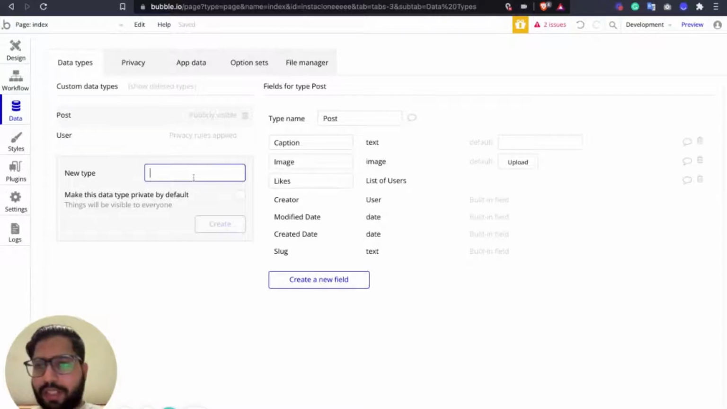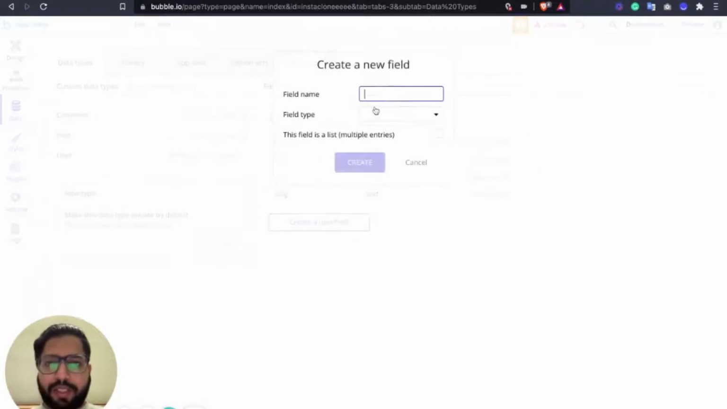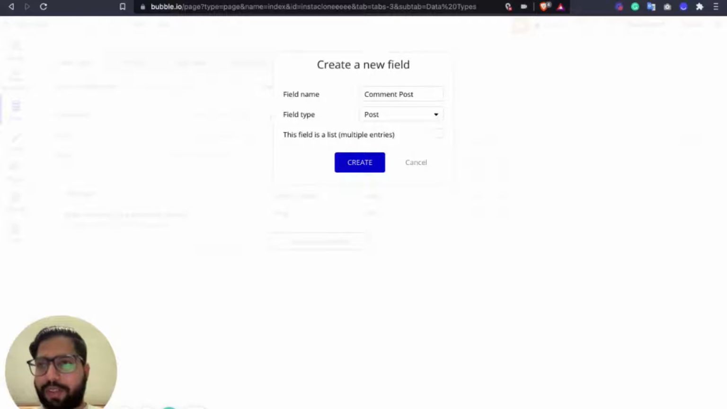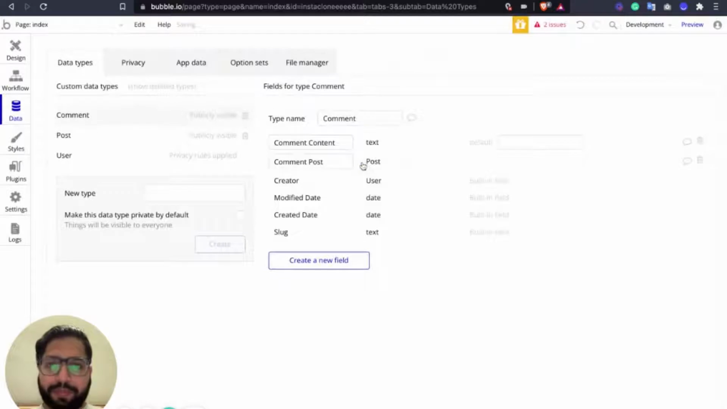And then we're going to have comments. We have comment, and in the comment database we're going to have two fields. One will be comment content. So whatever the user is typing as a comment is going to be stored as text. Next one would be comment post. So we're going to refer to the post related to each comment. So every time someone makes a comment, we're going to store, okay, this is the comment and this is the post on which this comment has been made. So yeah, this is pretty much it for now.